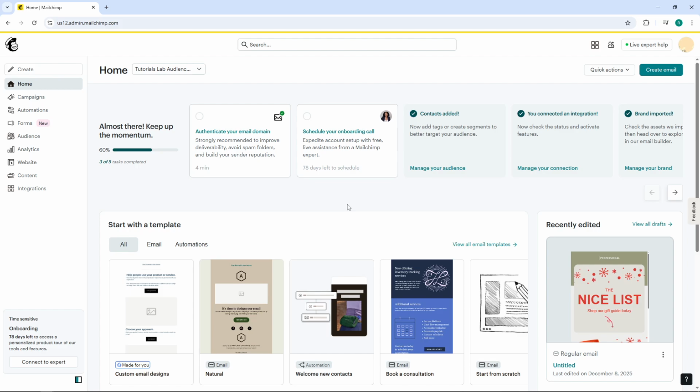First, open a web browser and navigate to Mailchimp.com. Once you're on the homepage, you'll need to access your account. If you're new to Mailchimp, click on Sign Up Free to create an account. If you already have an account, simply log in with your credentials. This will take you to your Mailchimp dashboard where you can manage all your email campaigns.